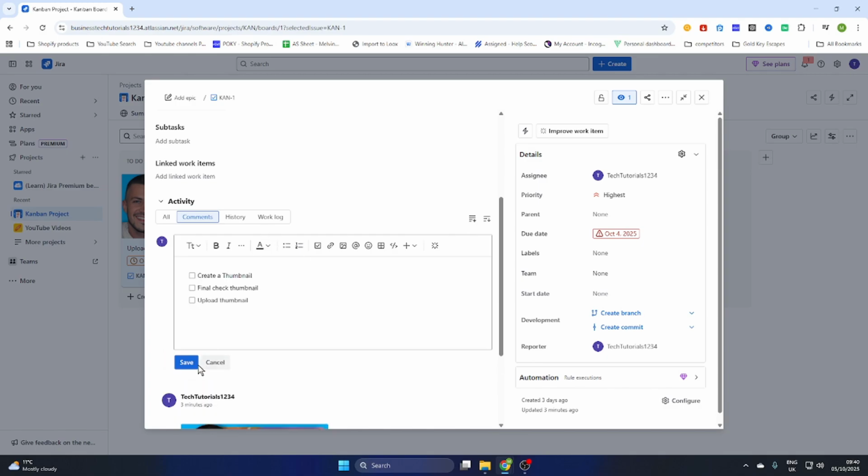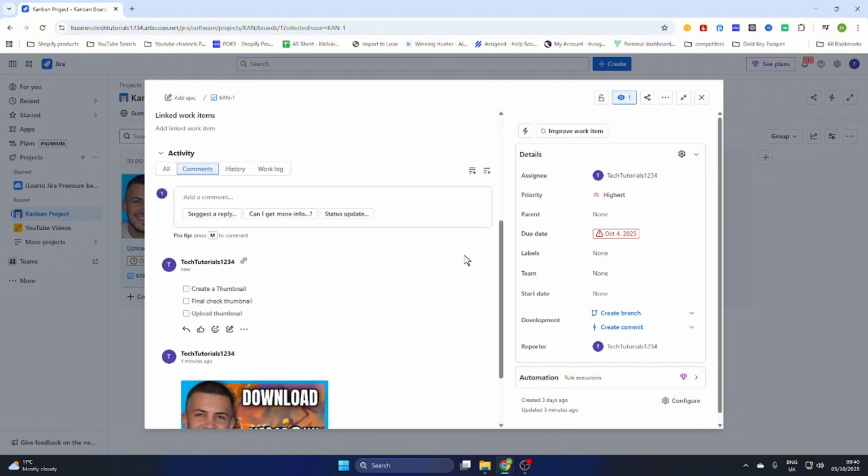Now once you are finished, you can save the checklist into your comments by clicking on the save button. And as you can see, we have now created a checklist in Jira. And now if people click on the checkboxes, they can check off all the actions to do within this project. This is how you add a checklist in Jira.